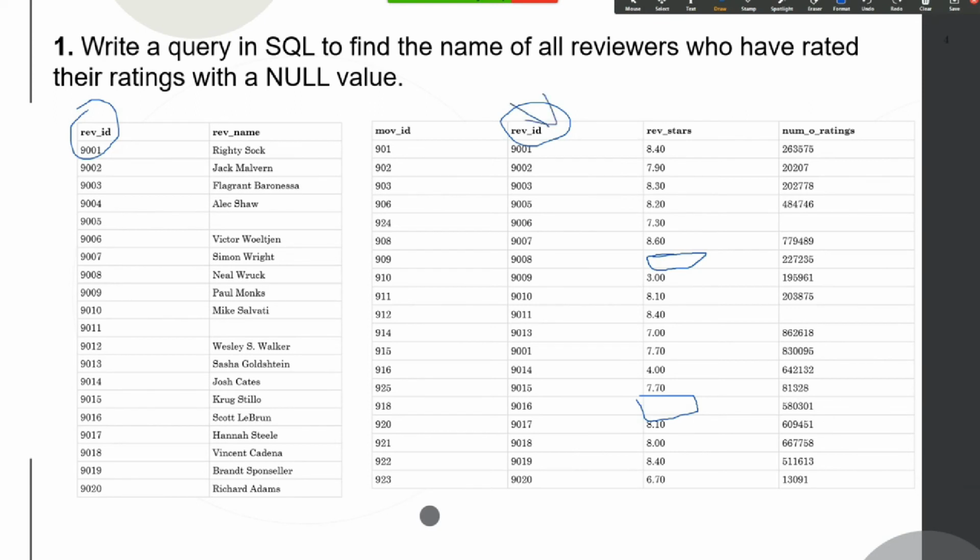Now what is the null value? Who has given the null value? Which reviewer? 9008. Where is 9008? This means this person has not rated. This has given a null value.